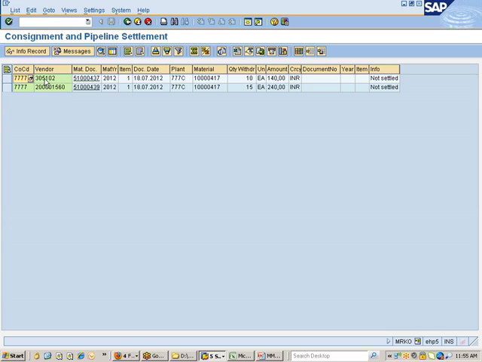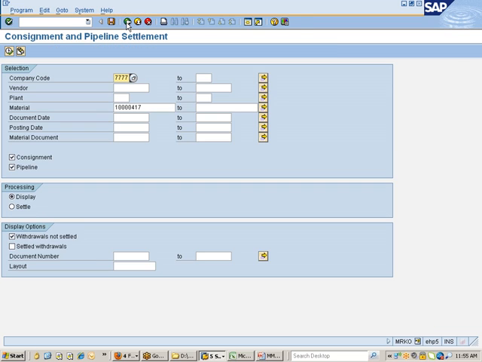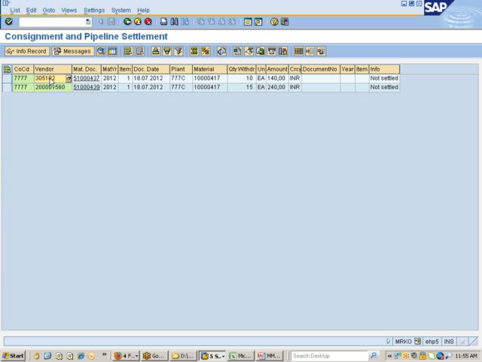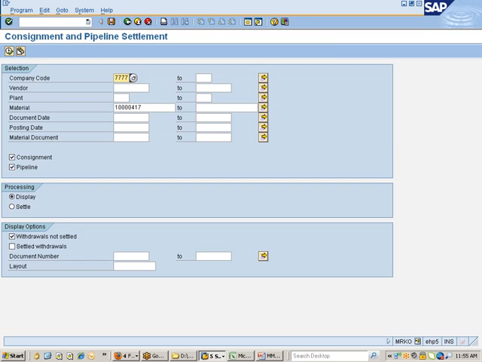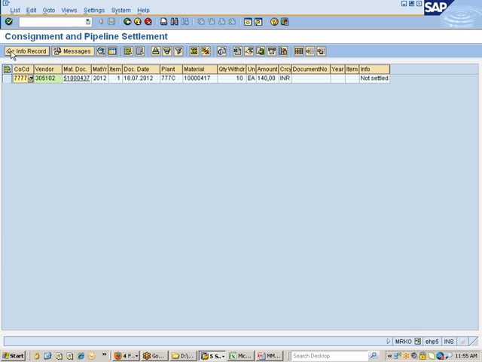Okay, you could see here, from this vendor, this is the amount to be settled. From this vendor, this is the amount to be settled. Are you getting my point? Now, how do I do settlement? If I know the vendor number, I can simply give the vendor number. For example, I wanted to settle with only one vendor. Okay, now you come back here, you give the vendor, you go with this one.